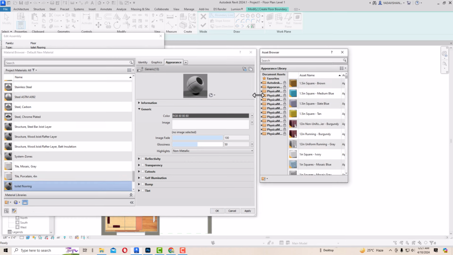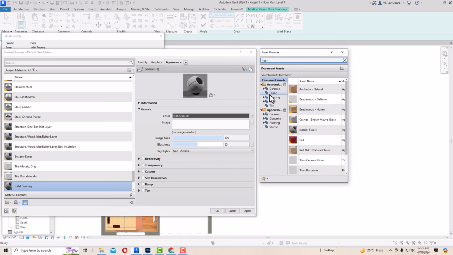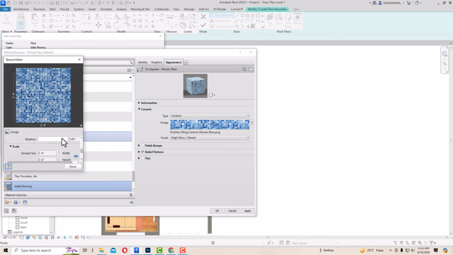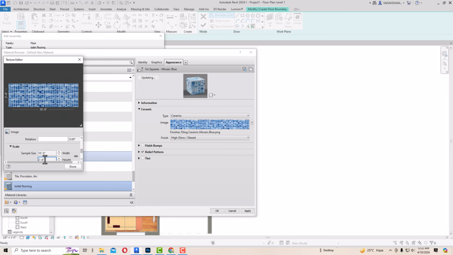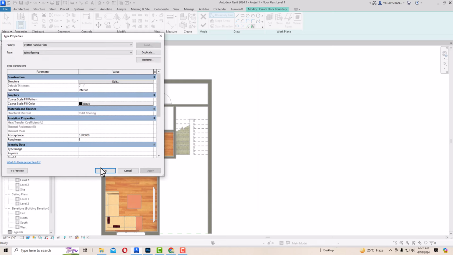And you can go to asset browser and you can select on flooring, or you can select floor and can select ceramic here. You can select this mosaic blue or any other color. You can change this scale if you want, and I'm going to unlock this first and I'm going to make this as a 10 feet and I'm going to make this as a 4 feet 5 inches. So you are required to take the approx size of your bathroom here.